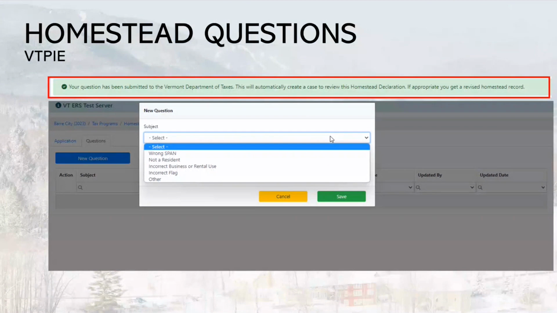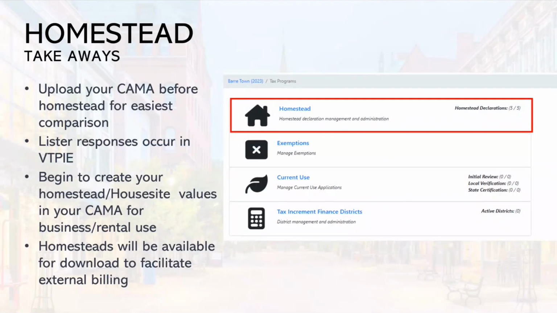When you do your lister response, and the screen is a little bit out of date, this is called lister response now. When you hit save, it's going to submit that off to the Department of Taxes, and they'll go ahead and review that. So your takeaways here before I do the demo: upload your CAMA before you do, for the easiest comparison. You can do a side-by-side with your CAMA if you just want to have that as a reference. If you haven't uploaded your CAMA yet, the lister responses occur in VTPIE.